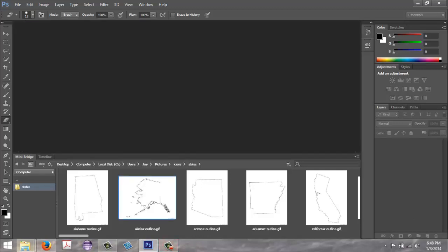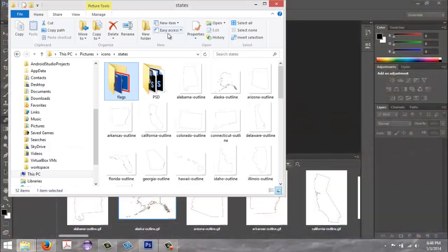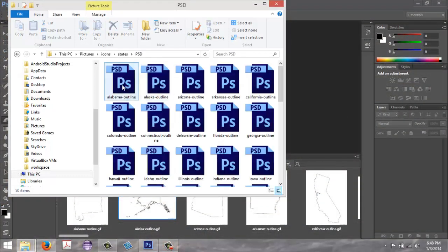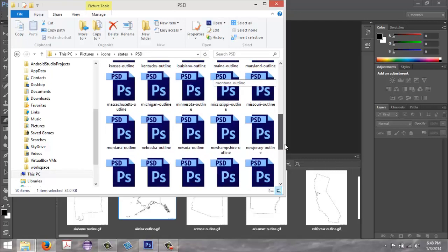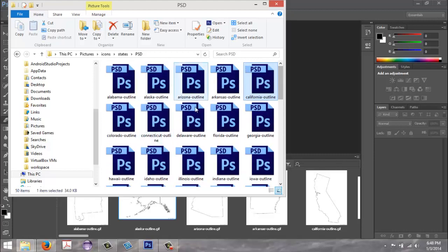Okay, looks like it's finished. We'll go in here and we see that it's created a PSD file, and there all of our state outline files have been converted into PSDs.